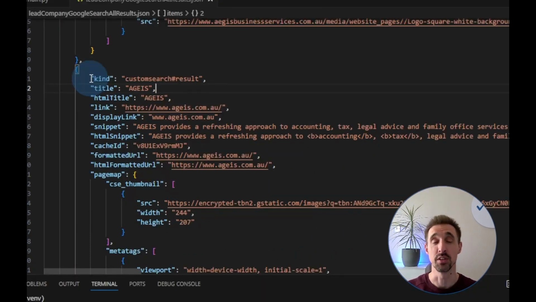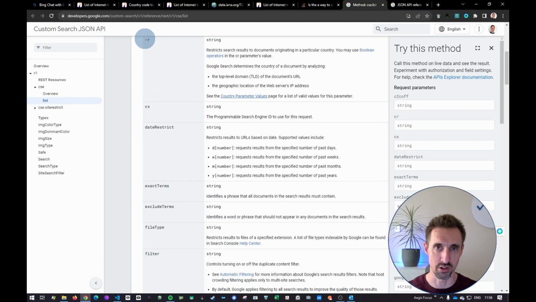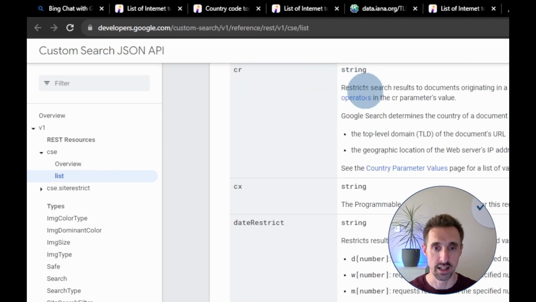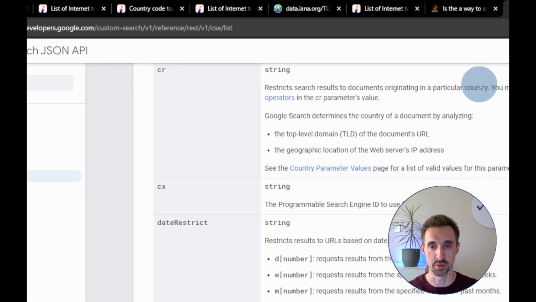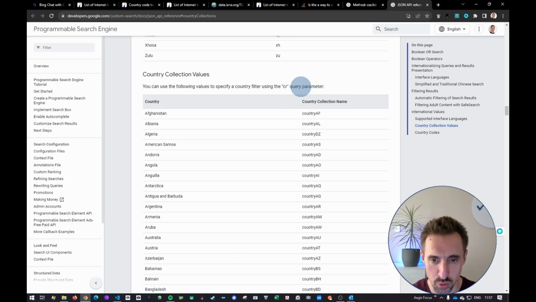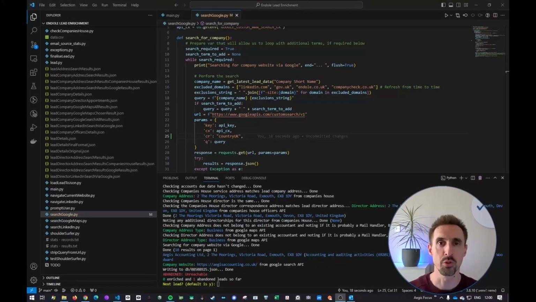We first need to hone our search terms in Google to exclude anything based out of the UK. There is a parameter I can use in the search API. It's called CR here, and it restricts search results to documents originating in a particular country. So we want a CR query parameter for our search. Let's add that in, then see if we get a better list of results. So that seems to have done the trick.